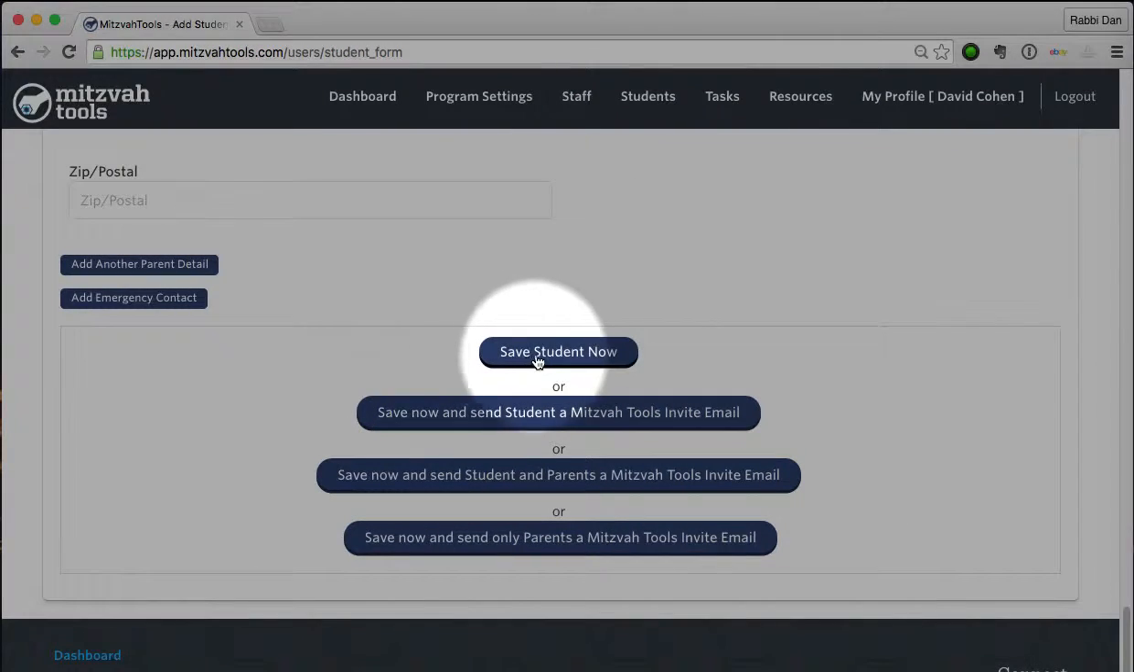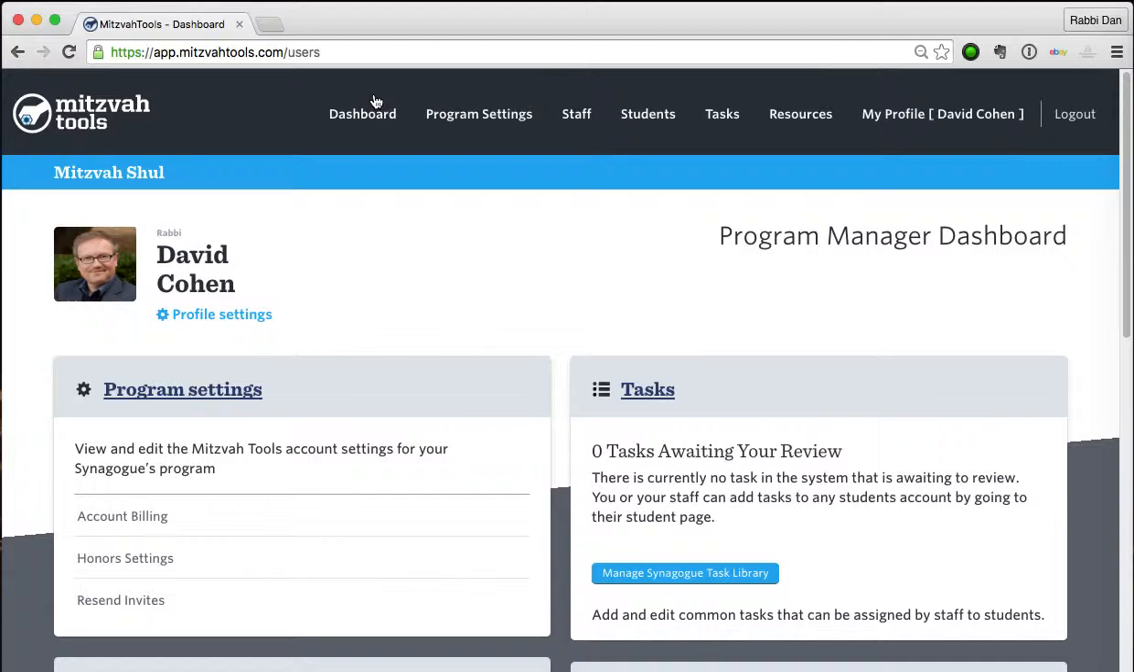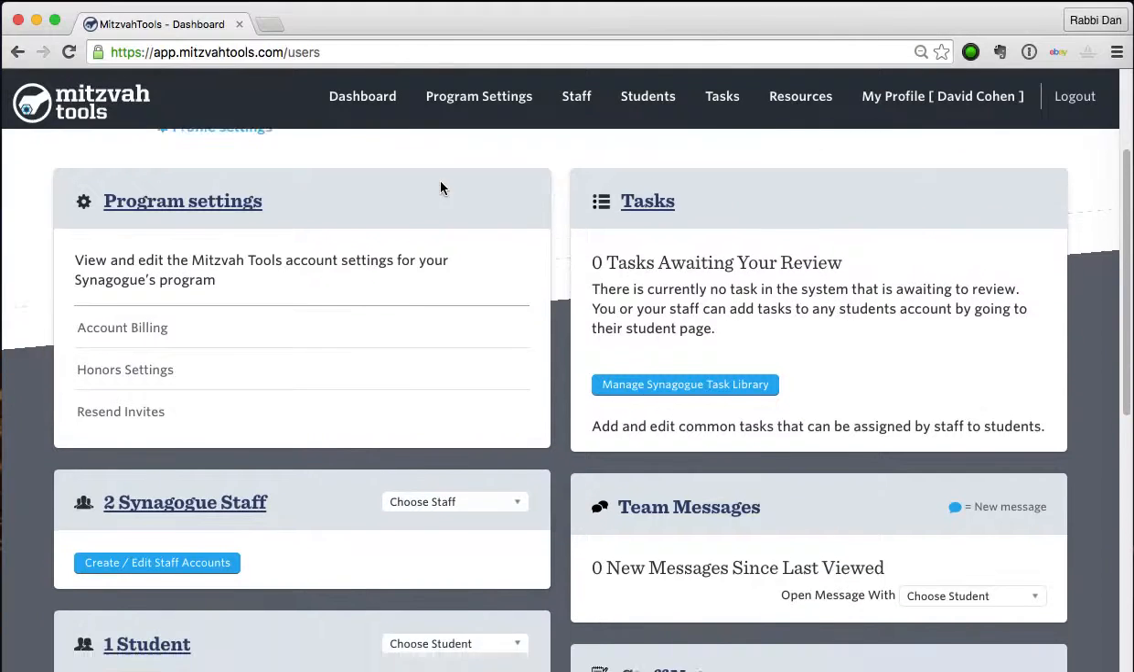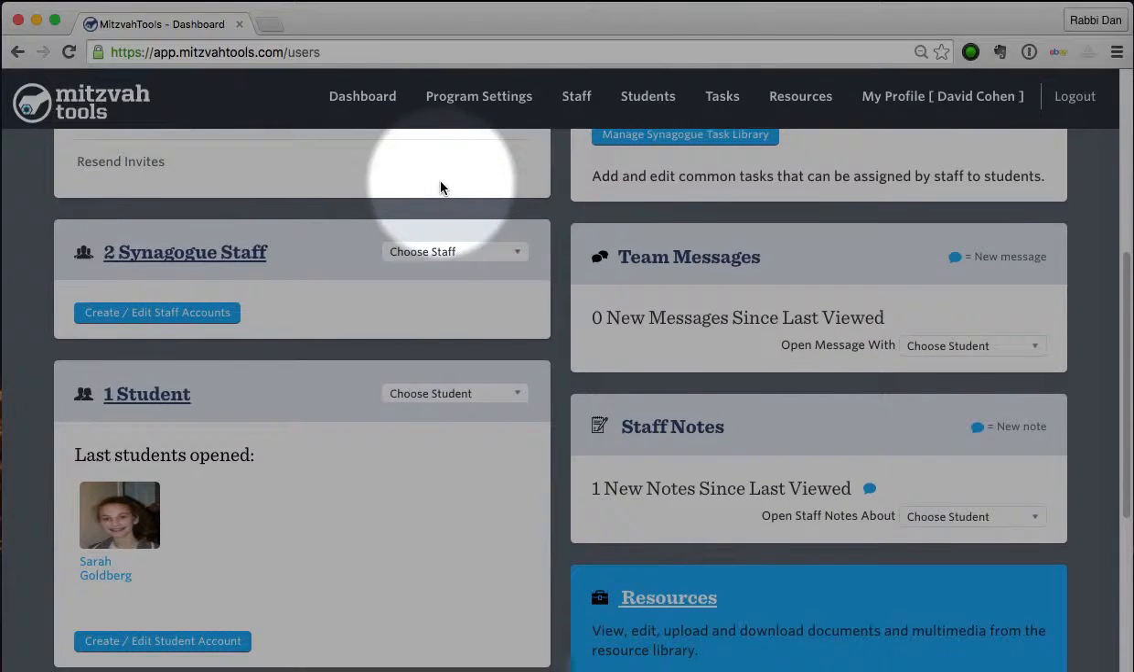And then you can simply save that student for now, or save them and send out an invitation to them and their parents to log into Mitzvah Tools. We'll go back to our dashboard again. Everything is really just one or two clicks away. So let's take a look at one student if we can.